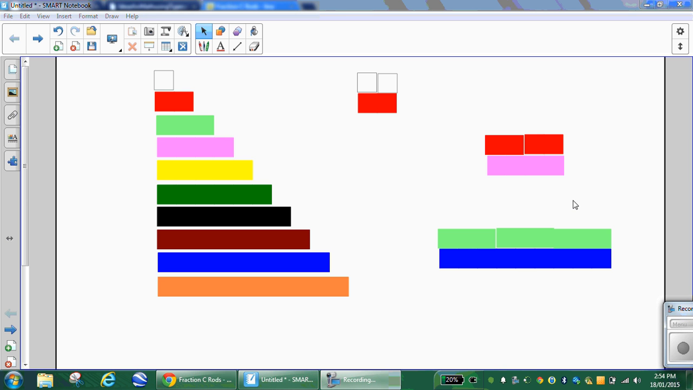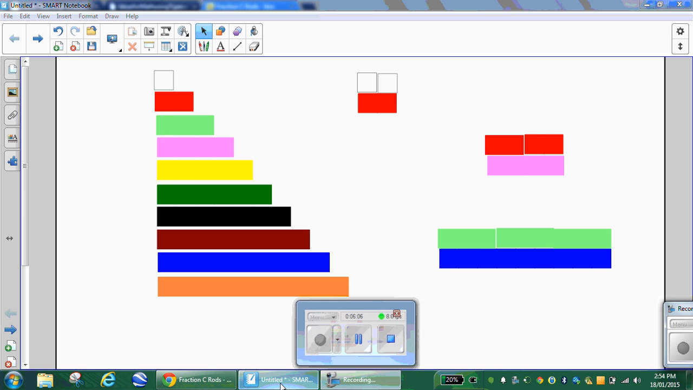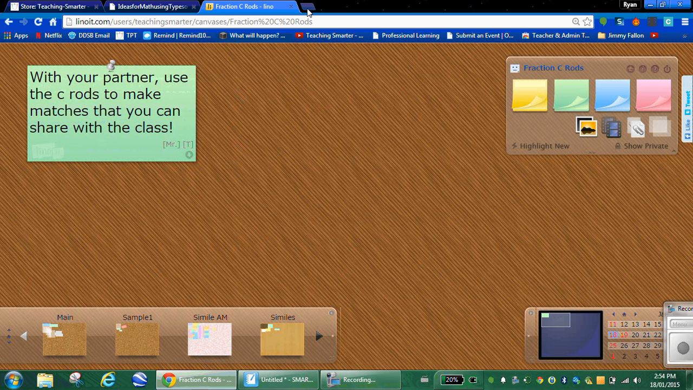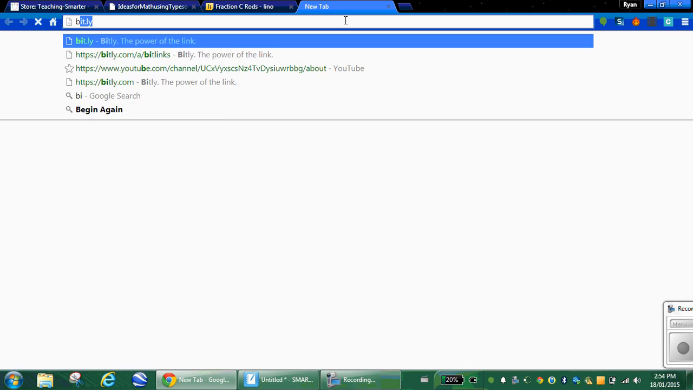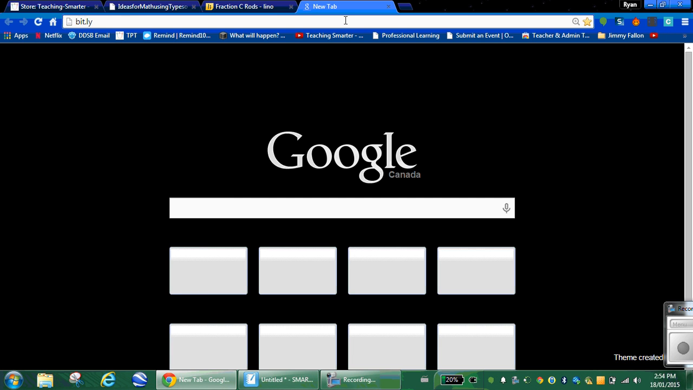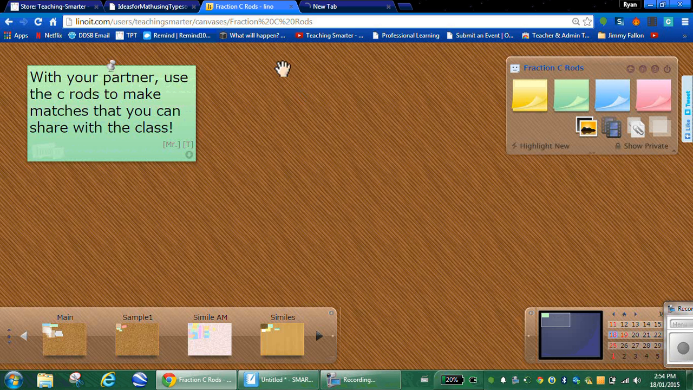Okay, so what we're going to do then, students have this bag of rods at their desk, and they're going to be sorting through them and trying to find matches. And then when they find a match, they're going to post it on the corkboard. Now you have to give them access to that corkboard, and yesterday I showed you how to do that. I use a website called Bitly, which is a URL shortener, and I need to give students this canvas, and that canvas is attributed to this URL. So students need to punch in this URL on their own computer to gain access to this corkboard.